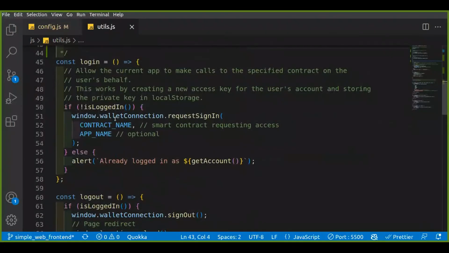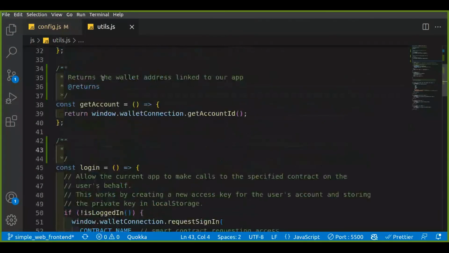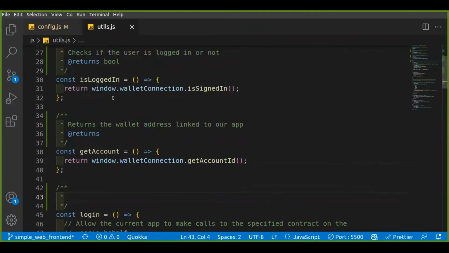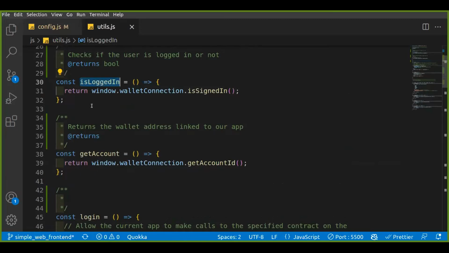Login, again, so login is a function, guys. These are custom, so is logged in. These are just functions I'm making use of within my application to help me organize these. But the actual functions you're going to invoke to get all these functionalities are going to come from the wallet connection object we just created in our configuration up there.